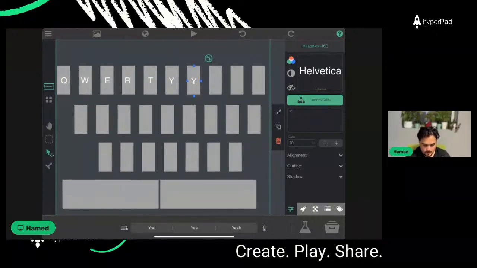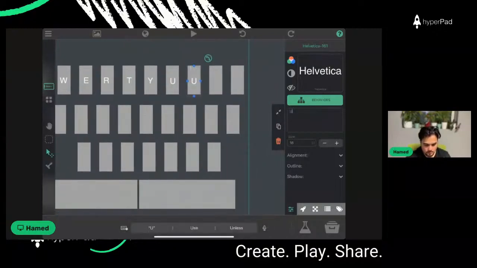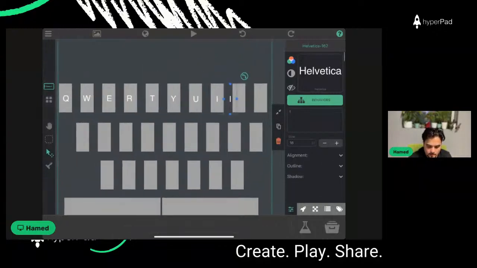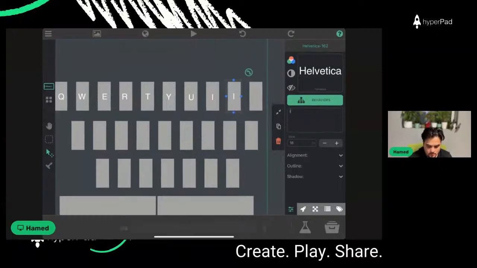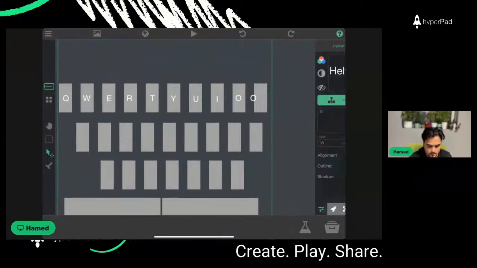This is going to be U. This is going to be I. And the last two letters are going to be O and P. Oops. O, and duplicate this guy and make this.